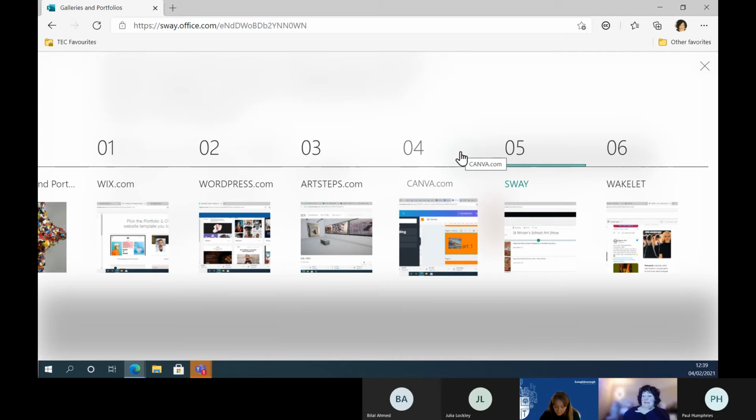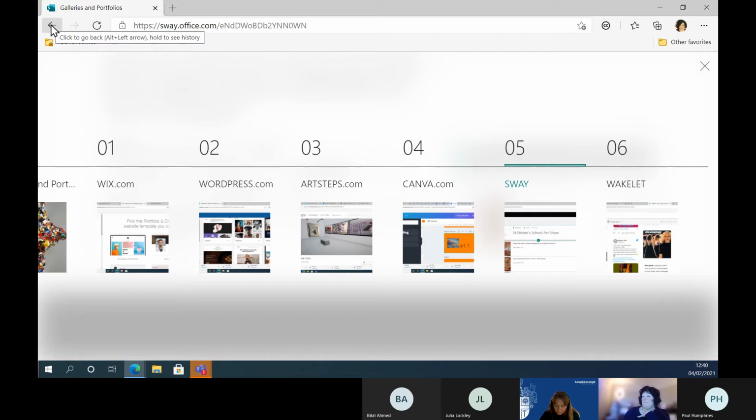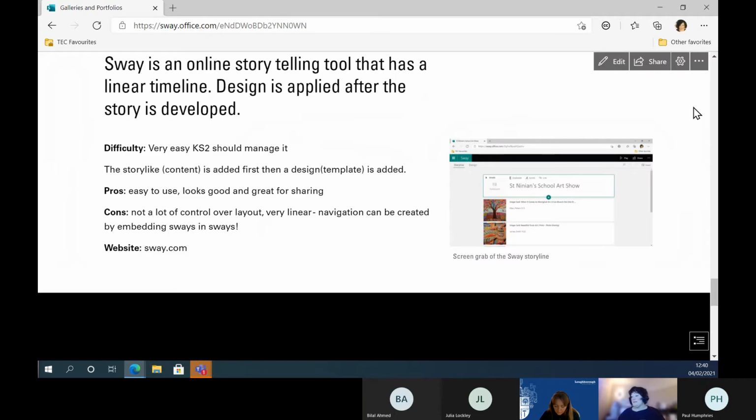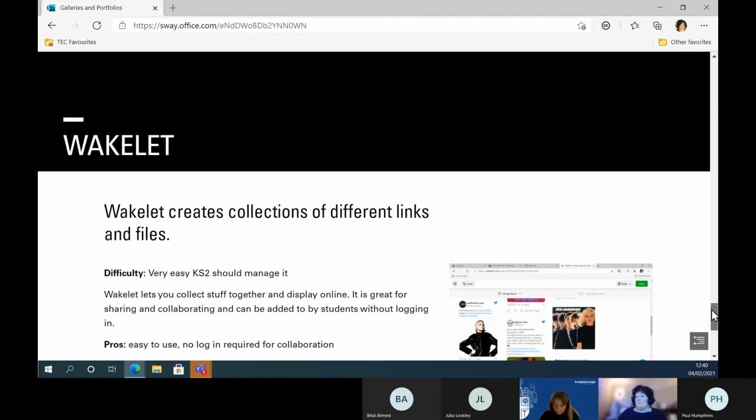You can add a little bit of branching and navigation by embedding one Sway in another Sway. So you could have a main Sway and then add lots of other Sways in it, and that would create some navigation. Or even, I don't know how to get out of this now. Oh, it must be this cross. Or even create a Wakelet and embed Sways into your Wakelets. That would work. And we are going to look at Wakelet next.